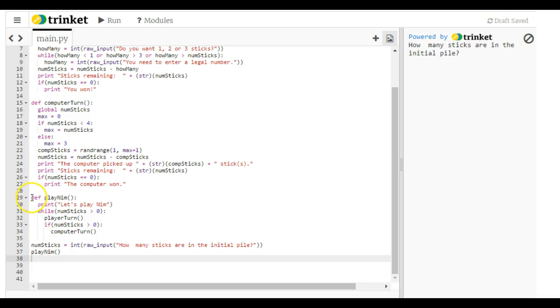If we look here on line 29, we have defined the PlayNim function. If we play the game, first it's going to say let's play nim. Then it's going to enter this while loop: while num sticks is greater than 0. So if the user entered a number that was greater than 0, then of course this while loop will happen. So we enter the while loop.